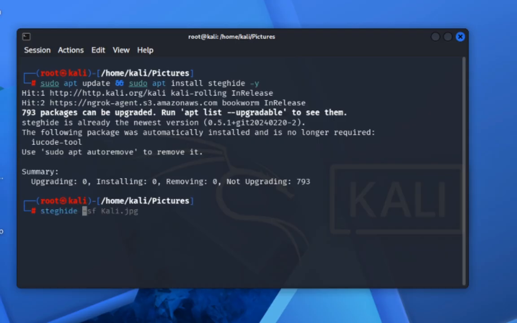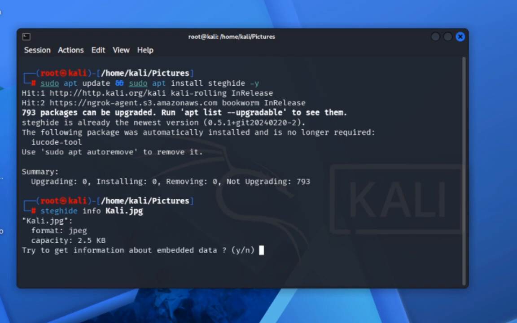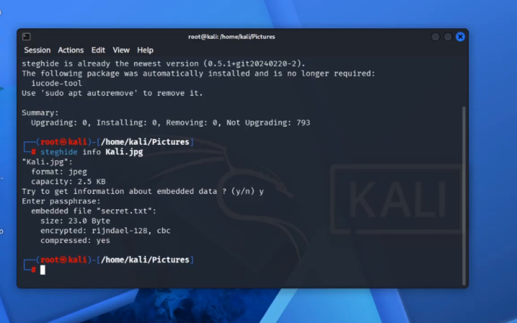Alright, I already have the tool installed. Now let's scan our secret image and see. We will write the command steghide info kali.jpg. Here, instead of kali, you have to write the image file name. We will press enter and look at the result. There is a .txt file inside it. We will extract this file and see what is written inside.